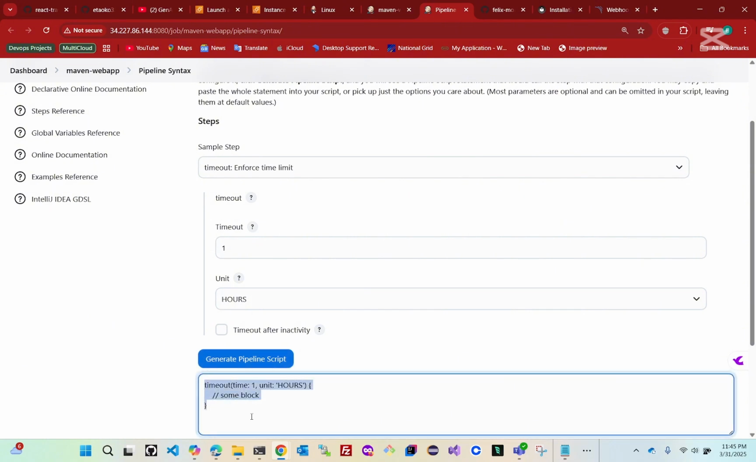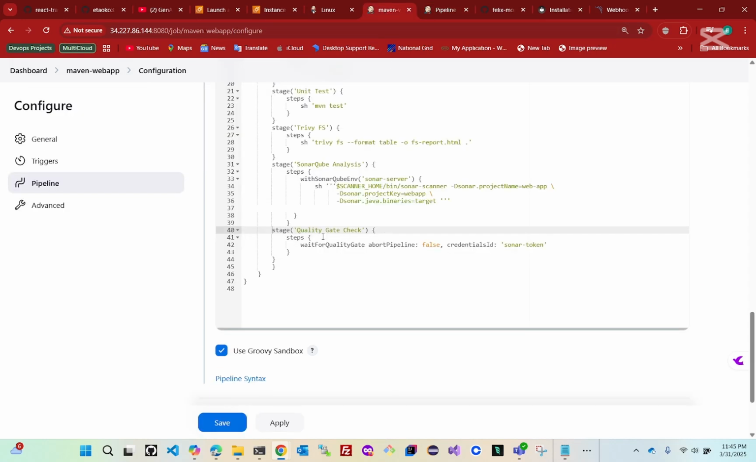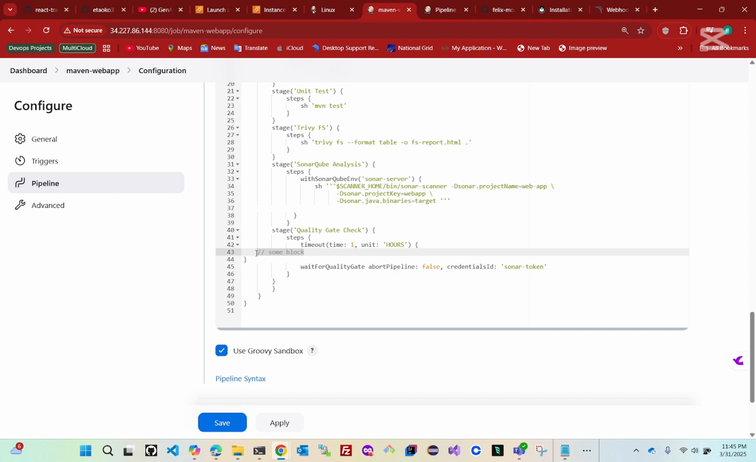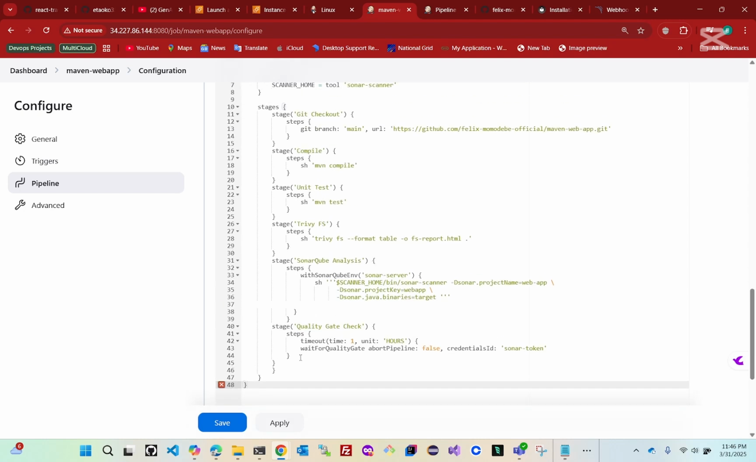So I'm going to copy it. I'm going to take it back to my pipeline. Okay, and I'm going to put it here. I'm going to paste, and I will remove this block. Okay, and I think I should remove this. I think I should remove this. Okay, so let's see if our code is correct. Let's check out. Okay, there's an error here. Let's delete this and let's check out again.